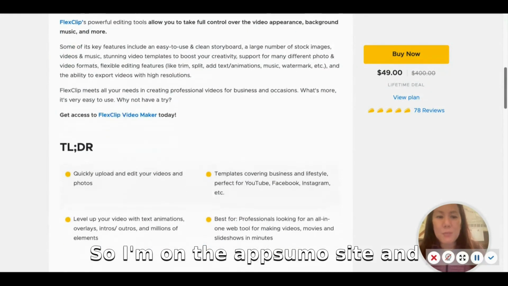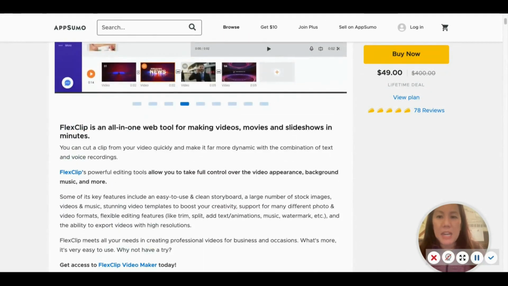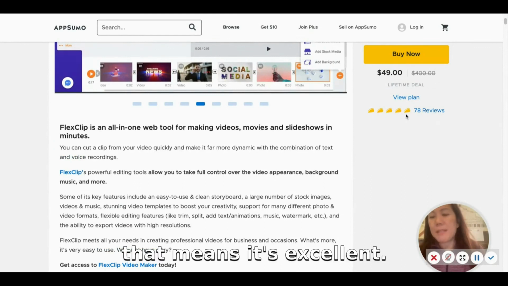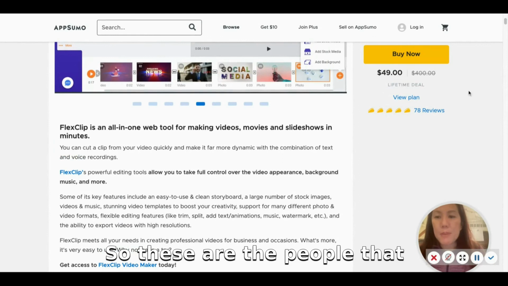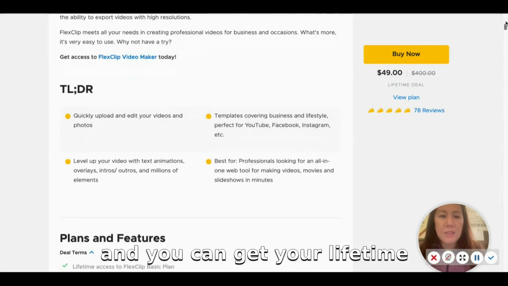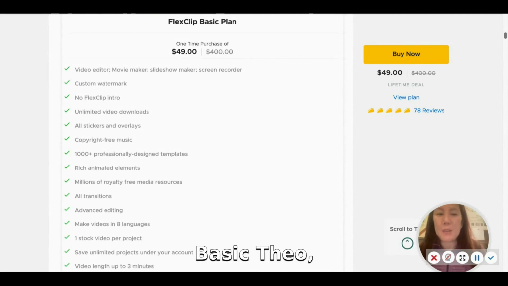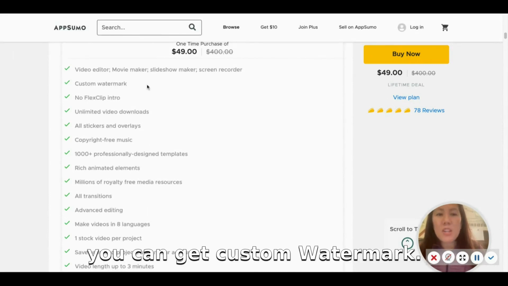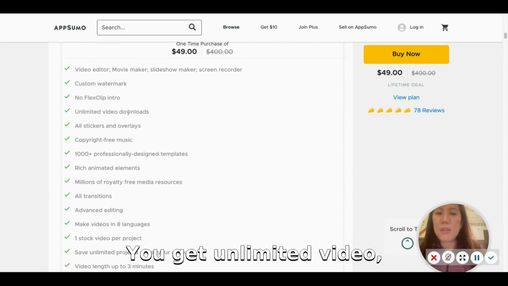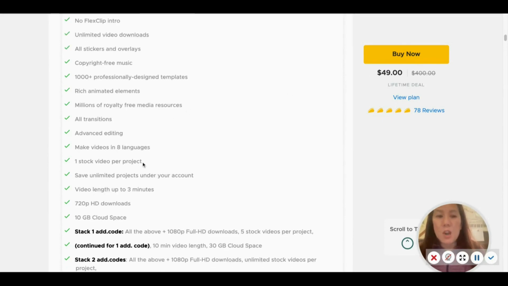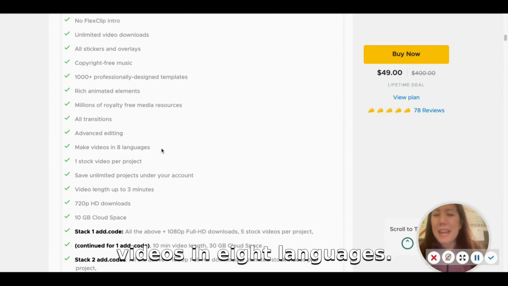So I'm on the AppSumo site and you could see here, it has 78 reviews, 5 tacos. That means it's excellent. So these are the people that purchased it. And you can get your lifetime deal for $49 basic deal. You can get custom watermark. You don't have the Flexclip intro. You get unlimited video downloads, one stock image per project, and you can make videos in 8 languages.